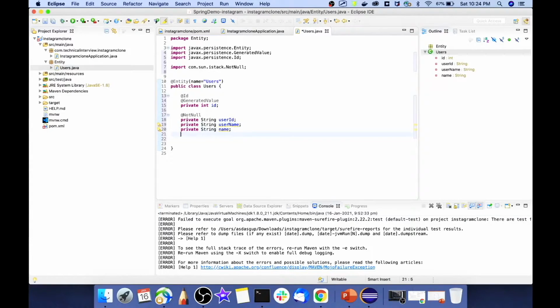Now let's add the other attributes, that is the username, next the real name of the user, and the fourth attribute that we will be supporting over here is the profile picture of the user. For that we will be storing the URL for the profile picture, which means that we will actually be storing the profile picture in our Firebase application, and we will get the URL from there and save that URL in our DB. So let's save the URL for the profile picture.